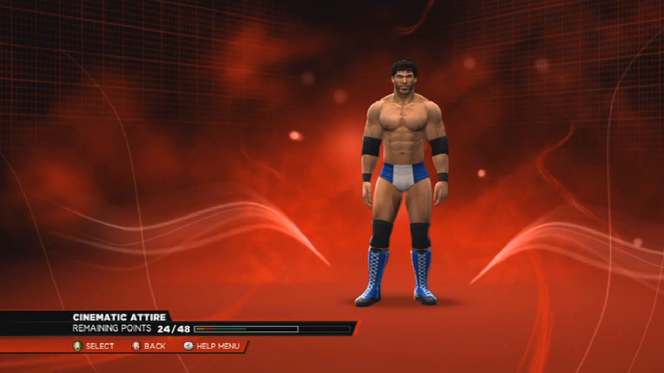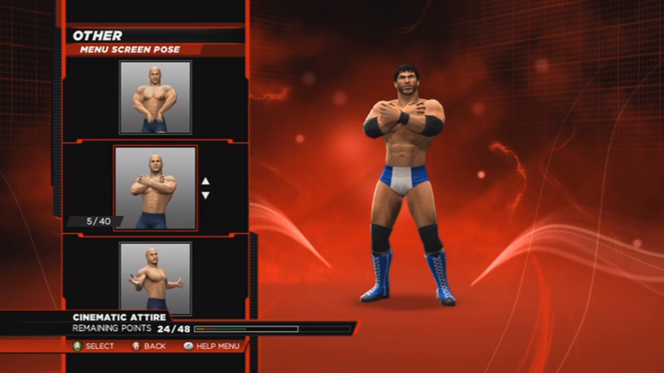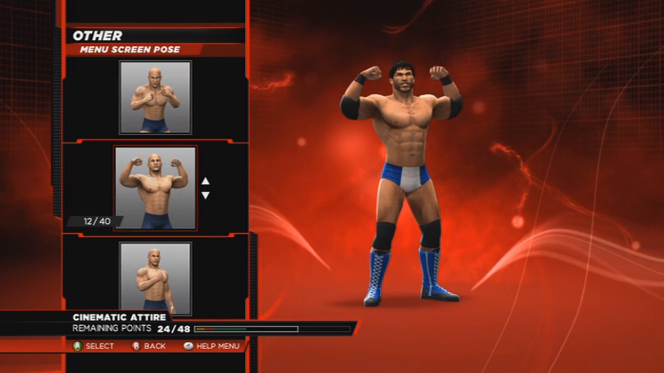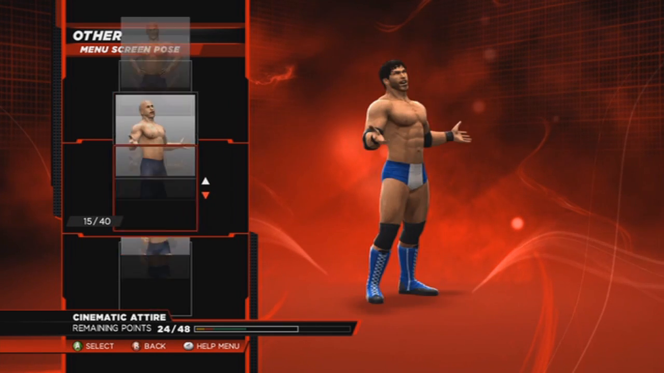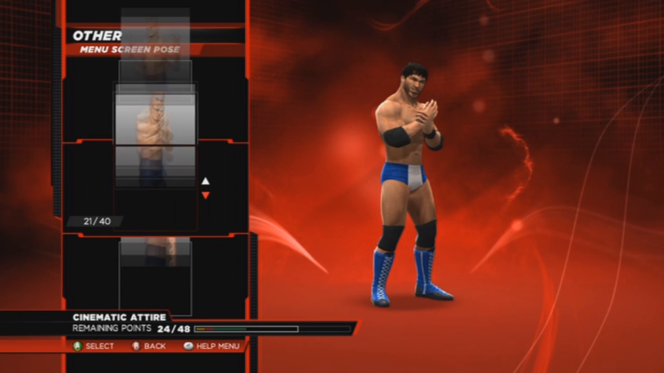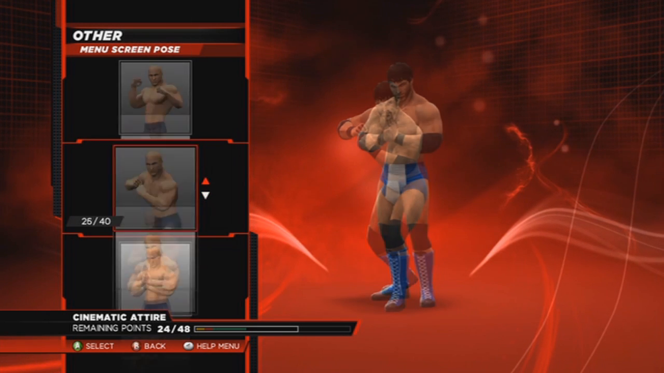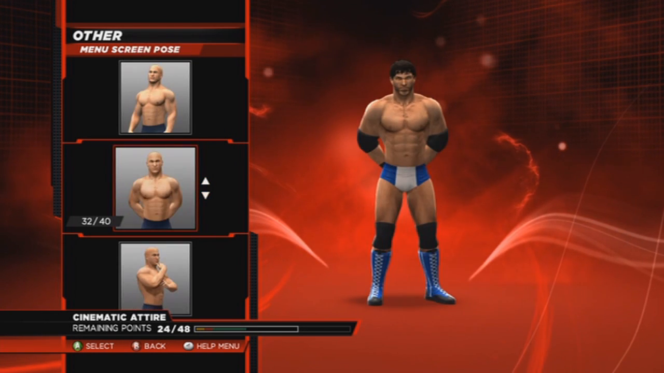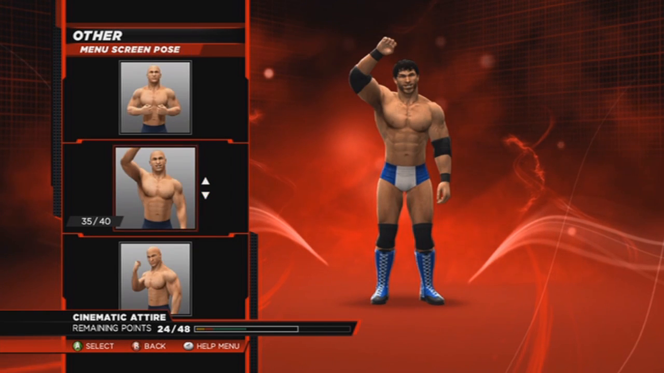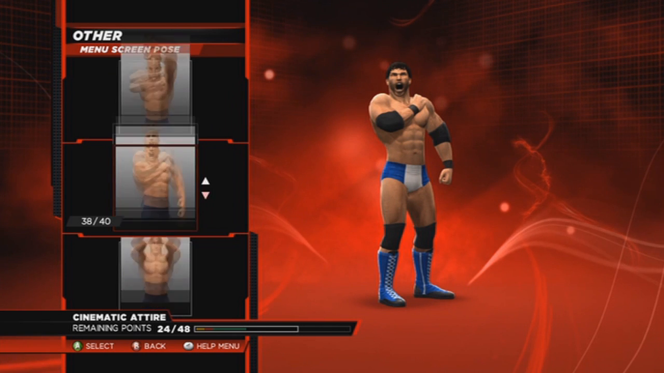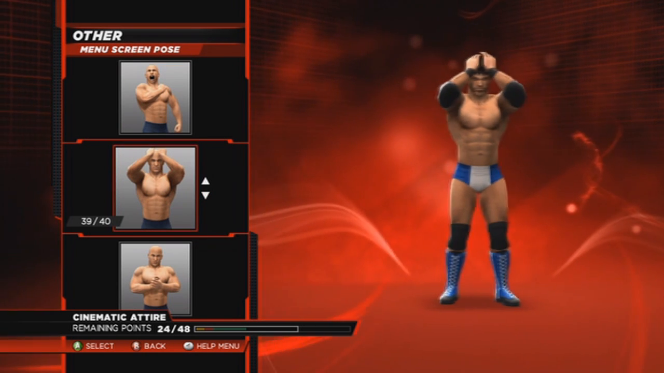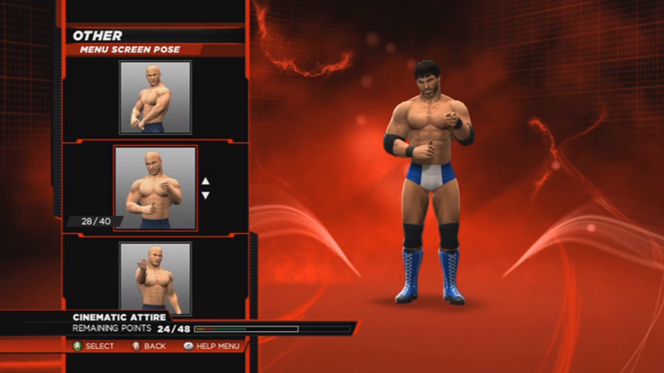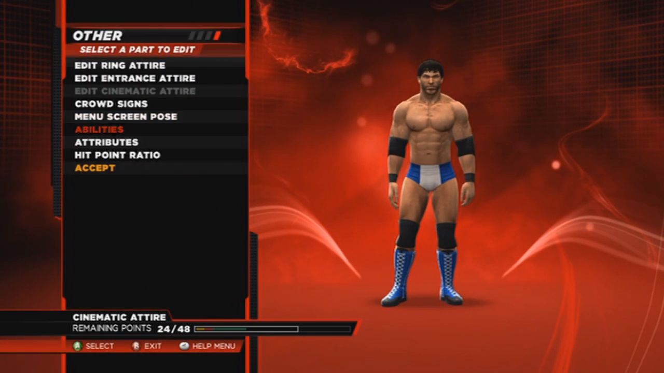We'll have that one. Menu screen pose. Which one suits this guy? He's a big muscle guy. That one could work, maybe. It's a bit cheesy though. Maybe that one. Maybe that one. That one. I don't know. I'm just talking to myself here because I don't know. Maybe that one. A lot of people use this one and I don't know why. It just looks weird. I think I know which one I'm going to use though. Let's go back to it. That one. So that one's going to be the one.